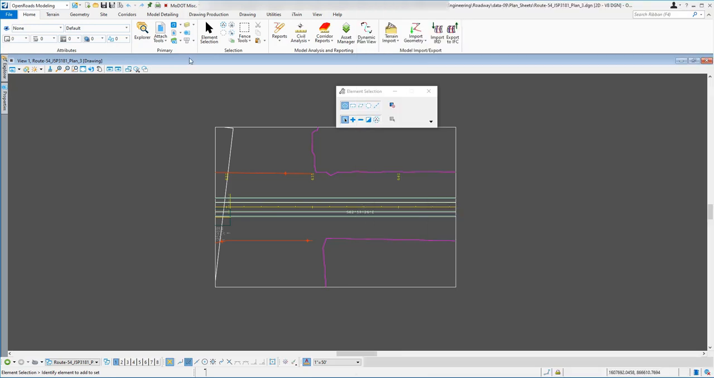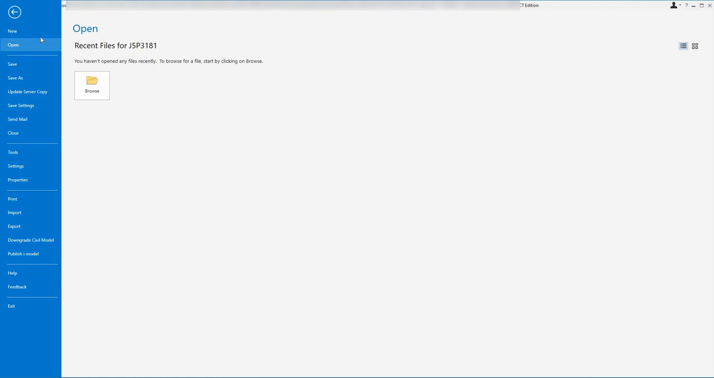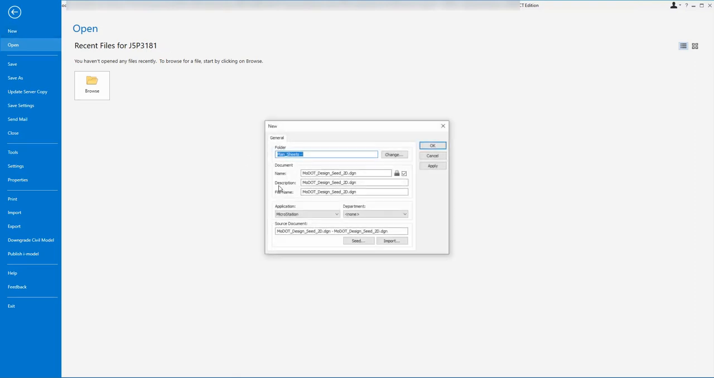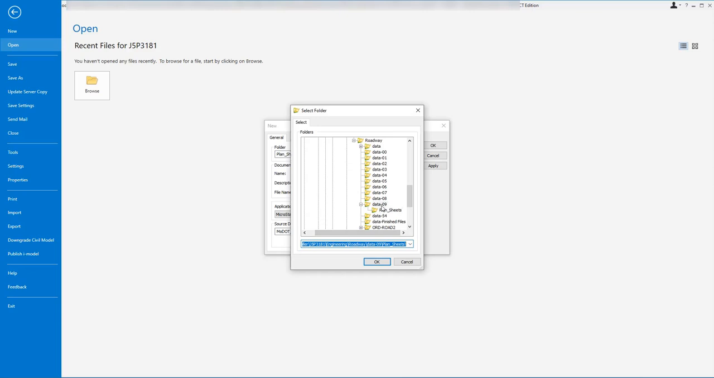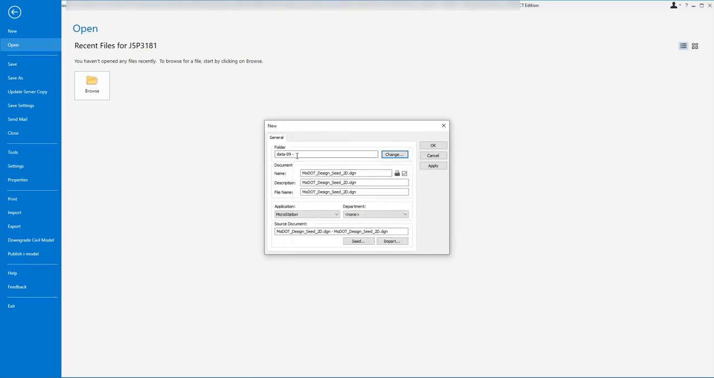I'm going to go over to PowerGEOPAK and do a File, New. Two things I'm looking at: one, where am I going to store this file? I don't want it in my Plan Sheets folder because that's the last chapter I was working with. So I'm going to hit the Change button and make sure it's in my Data 9 folder. That's where we keep our container files.